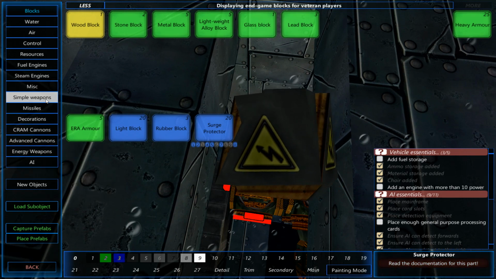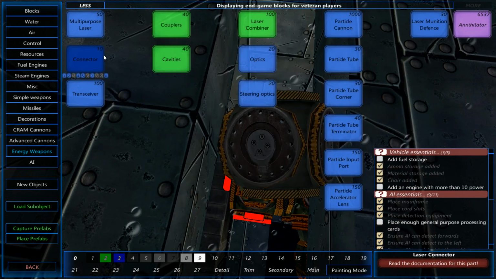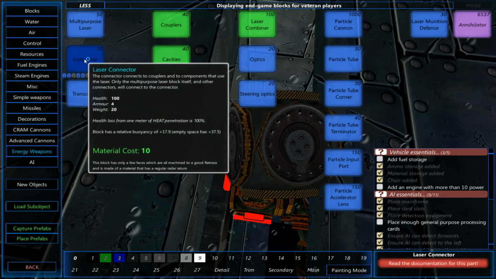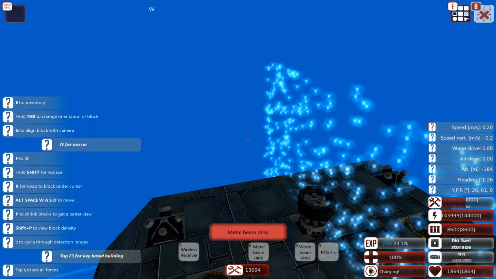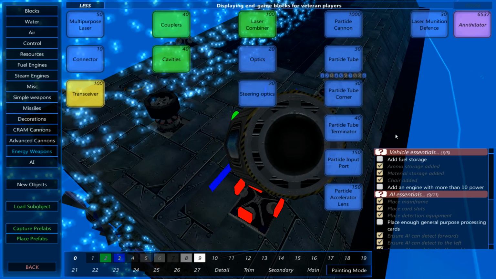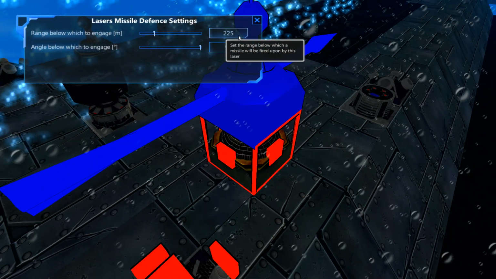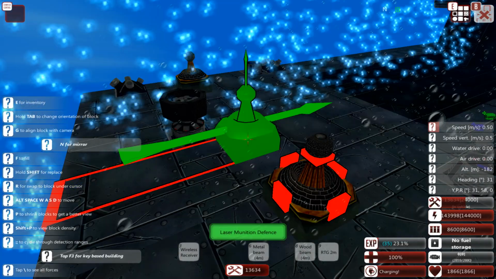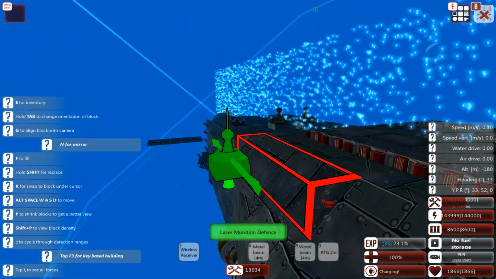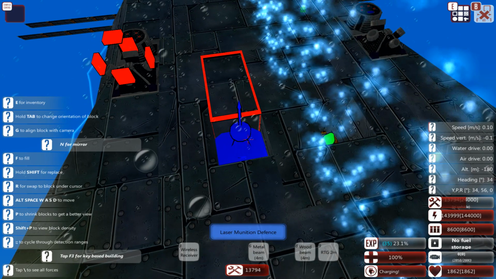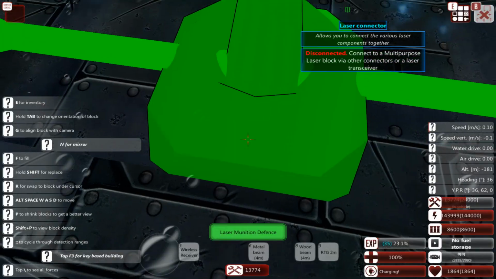Let's see, for the laser system, energy weapons, we're going to need a connector. Yeah, I'm going to need a connector here. Then we're going to need the transceiver down here, and that is where we add the laser munition defense system. Now, I'm going to set the range down to 200, because underwater, apparently, laser damage is cut down pretty quickly. So we need to make sure that the laser actually remains effective at that distance. So not these multi-purpose systems, the connector, and then the laser munition defense systems.